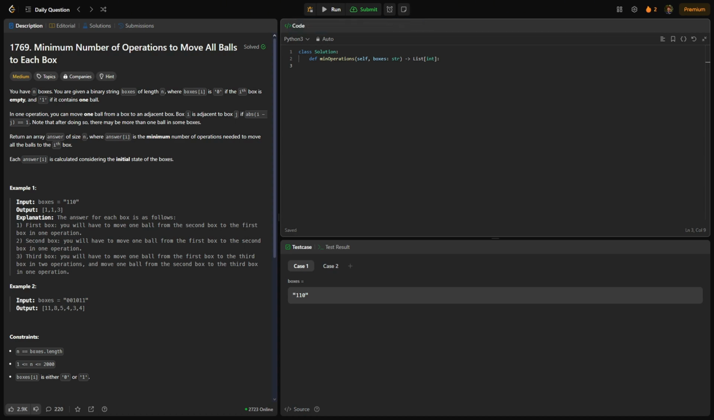Today's daily LeetCode problem of the day is Minimum Number of Operations to Move All Balls to Each Box, number 1769. For this problem, we have n boxes, and we're given a binary string called boxes of length n, where boxes[i] is the character 0 if the ith box is empty, and the character 1 if it contains one ball.